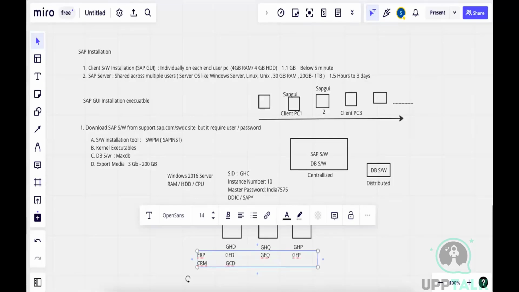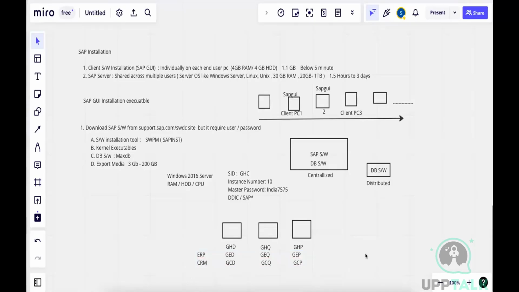GCD, yes. This system is for GCD, GCQ, GCP. GCQ is for the CRM system. So you are now able to relate the things, so we can relate what the IDs are.